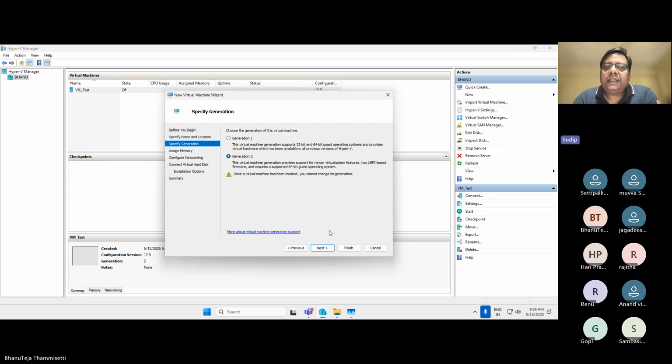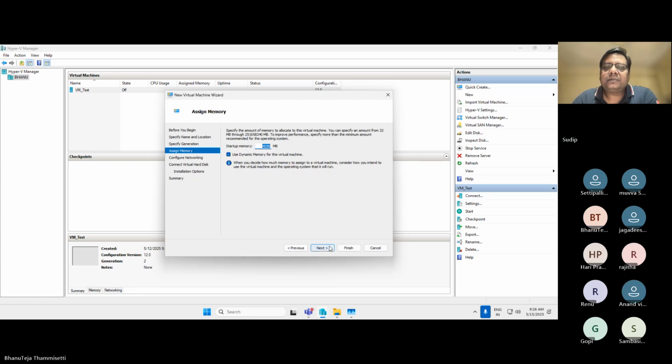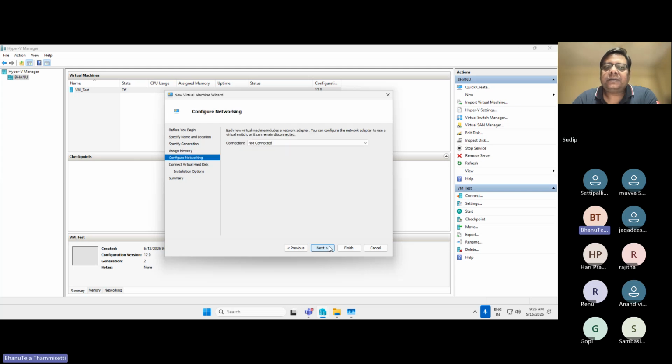See, this has UEFI based firmware. So I'm not sure whether the ISO image you have supports UEFI boot or not. That's why, try generation 1, it should come. I'm using the same file every time, sir, and creating the VM using UEFI boot only. Okay, we will see.